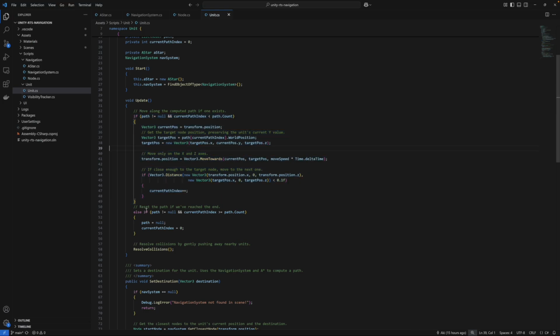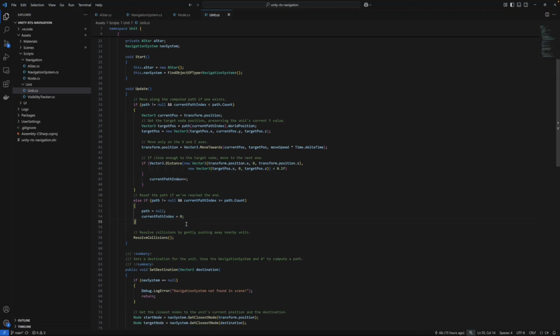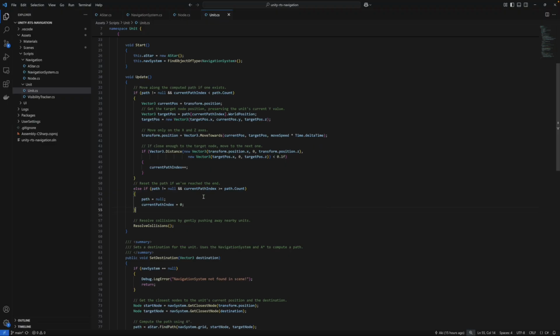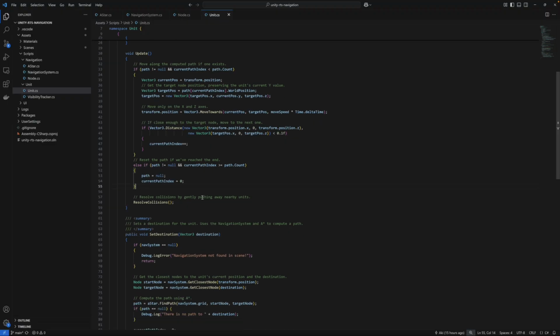Once you get to D, we get to this else if statement here, where we just reset the path and everything. The reason we have to reset is that, let's say you want to run it again, or move somewhere else. You want to make sure everything has not been cached or saved yet.